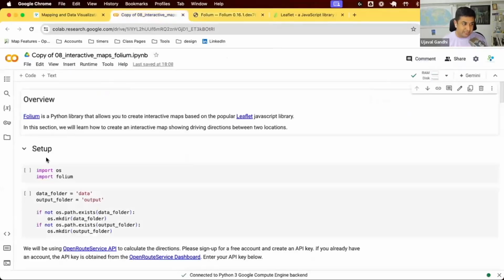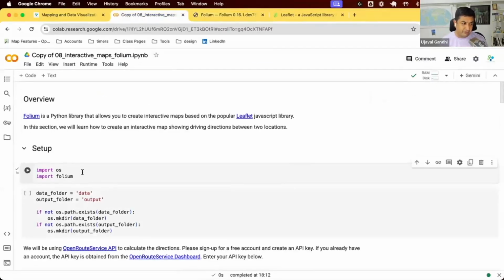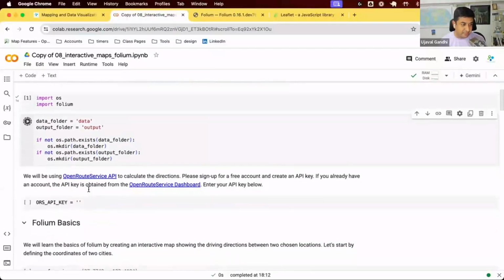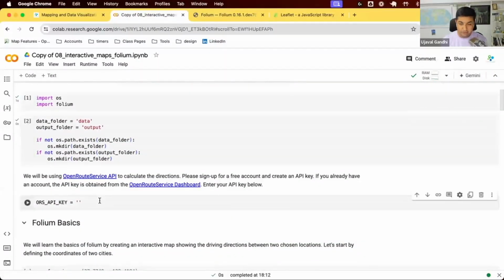So let's see how it works. We'll import Folium. It comes pre-installed with the Colab notebook. If you're running this on your own system, you may have to install the Folium package. The goal for this notebook is that we're going to compute the directions between two cities, get the turn-by-turn directions, and display the route on an interactive map, similar to what you get on Google Maps. If you search on Google Maps, you get this map, you can interact, zoom, and pan and see that. We're going to create that using the service called Open Route Service.